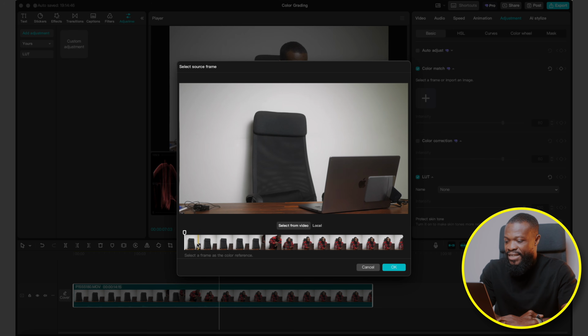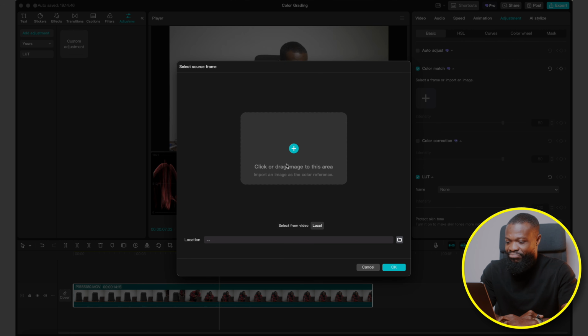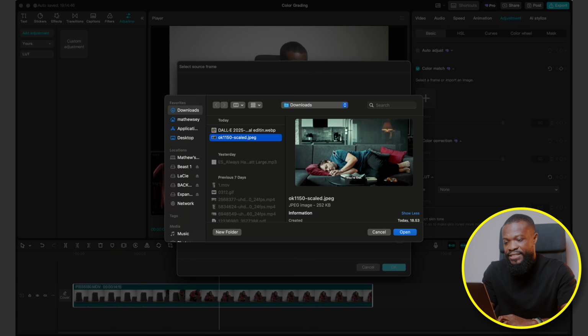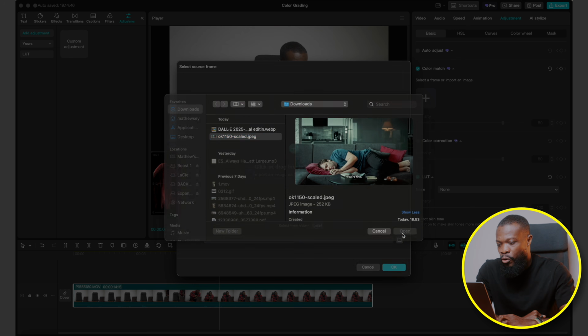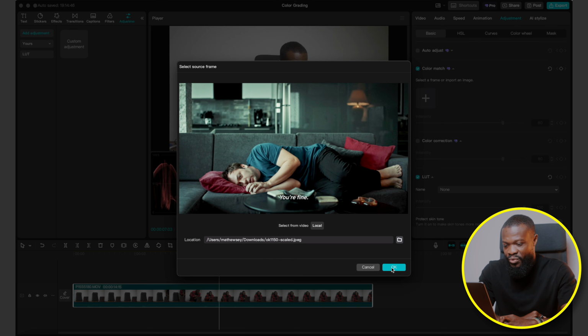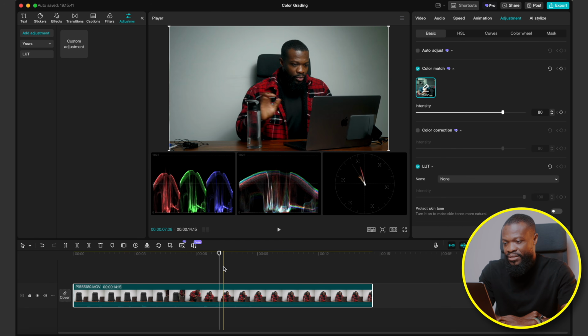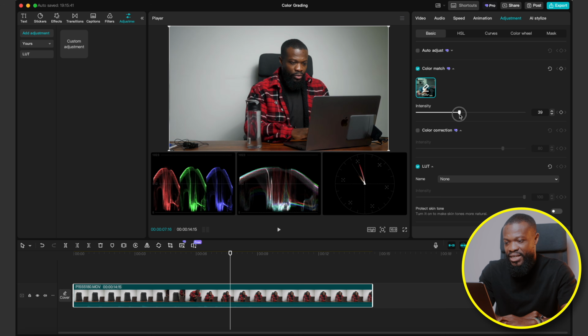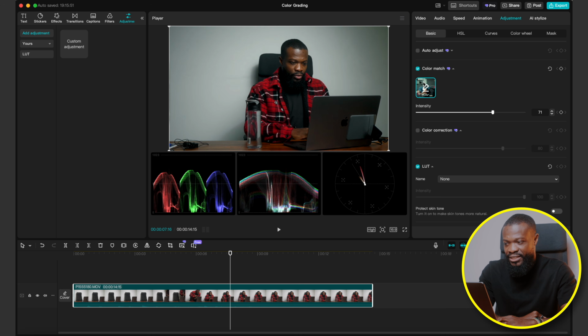So with this, you can select right from your timeline, or you can go to local and bring it from your folder or your finder. Let me just click and show you guys. So when I go to my downloads, there's a movie scene that we have an image of. Then I can click on open. Then from here, what I can do is just click on OK and see what it does. You can see it's trying to get the look of this very image. Then with the intensity, you can dial down and dial up and see how it looks.